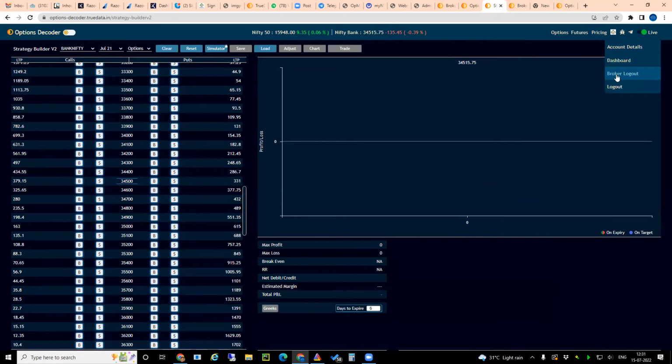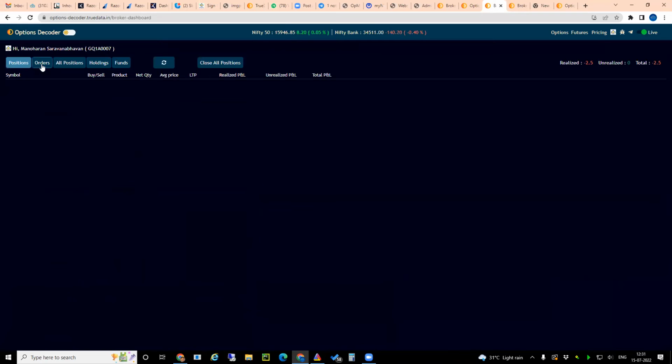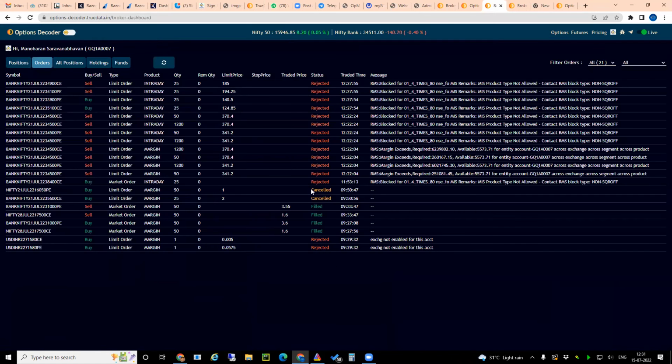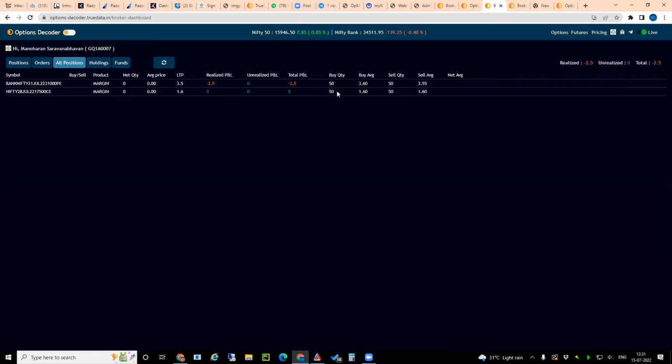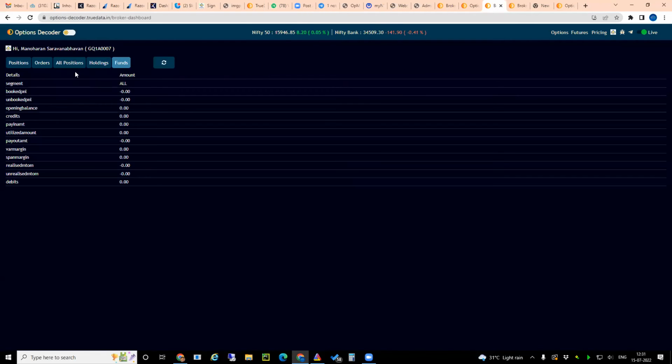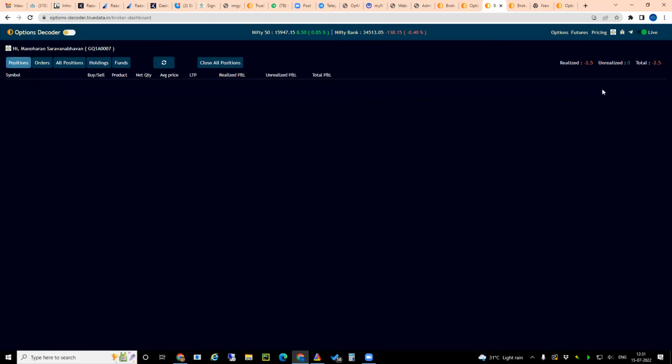And as you get positions, you will see more and more things showing up here, and you'll see that these positions are active here currently. That's why they're showing, and whatever funds are here are all showing up here.